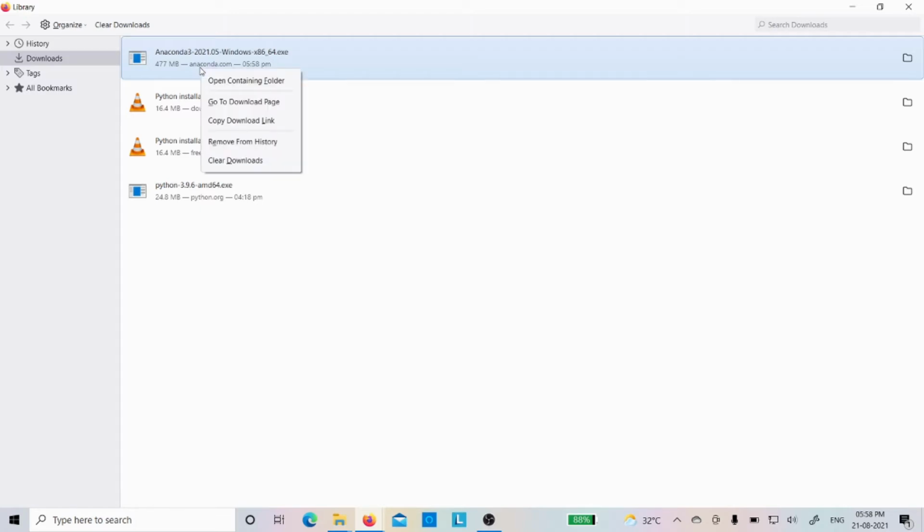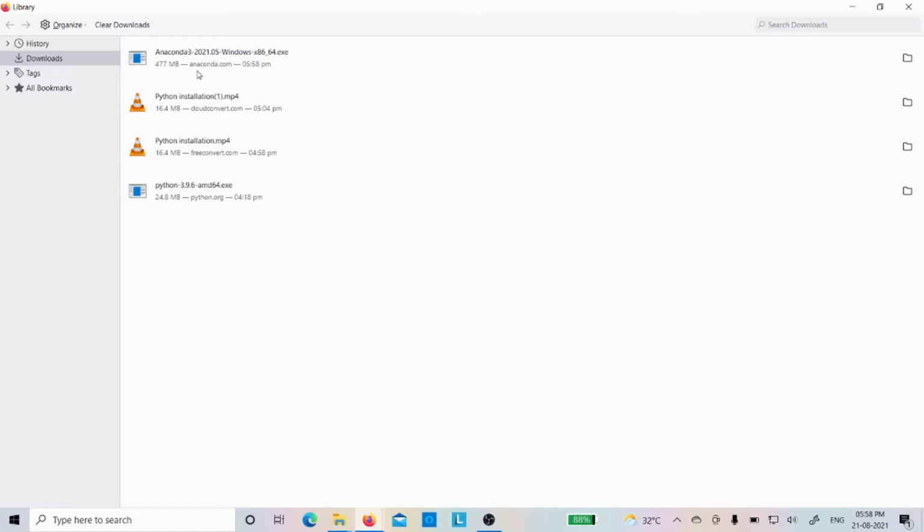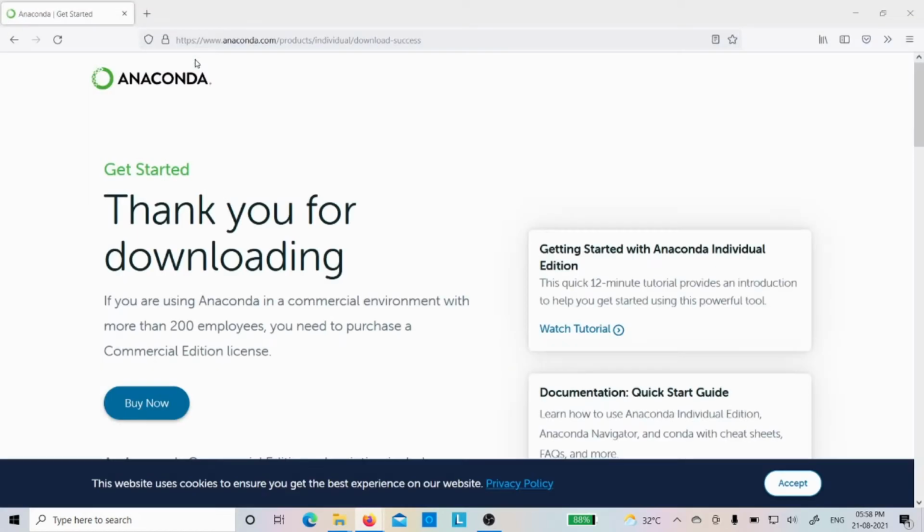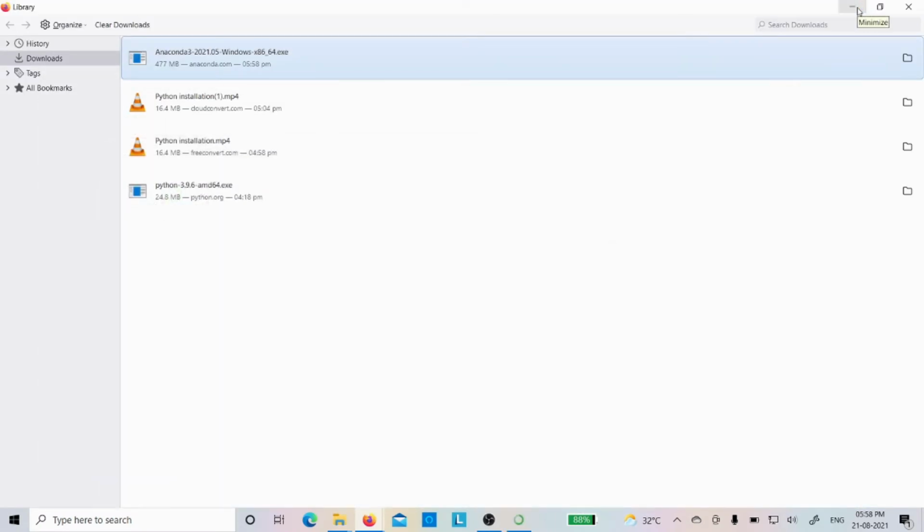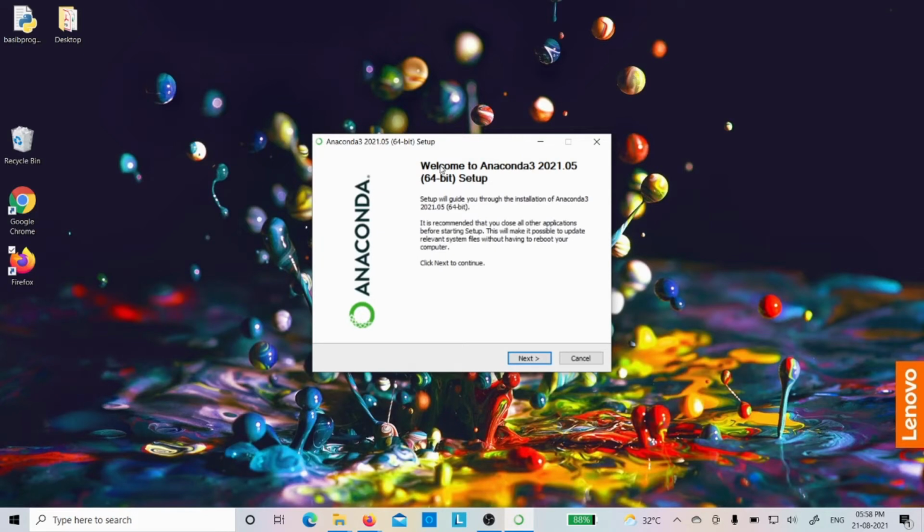Now you can right click it, open the folder, and so on. Instead of that, as I want to install, I will double click on this one. Now the installation process will start soon. Let me open that. You can see the welcome to Anaconda 3 setup. I want to install, so let me click the next button.